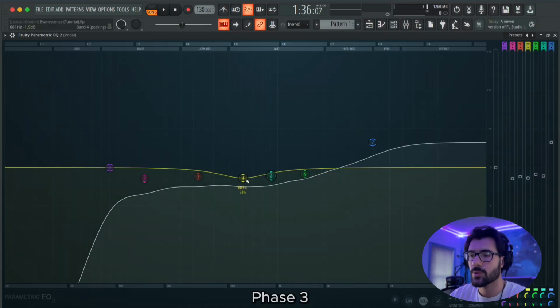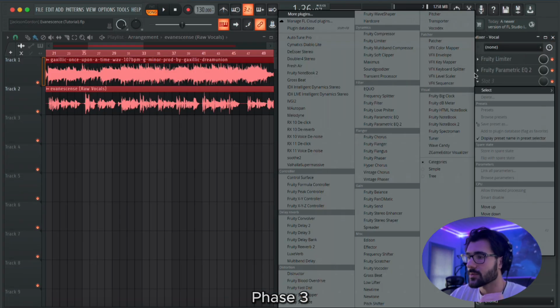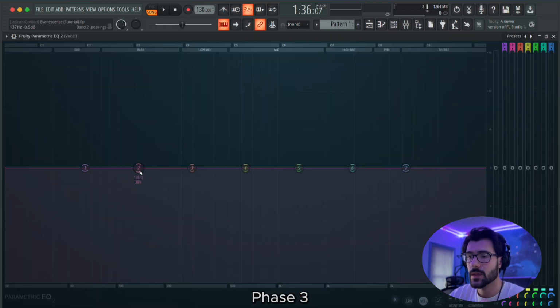So right here, I've pretty much done that, and a lot of these lower frequencies were pokey. So I used up most of my mixer knobs to cut out some of those frequencies. But what happens when you run out? All you got to do is go down to slot 3, add another Fruity Parametric EQ 2, and start from the top.